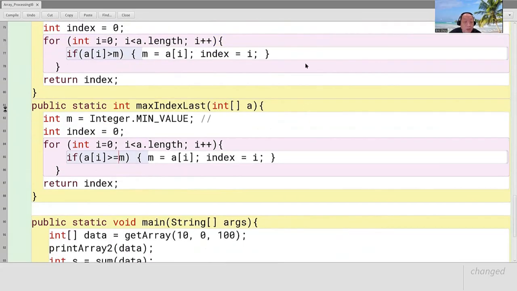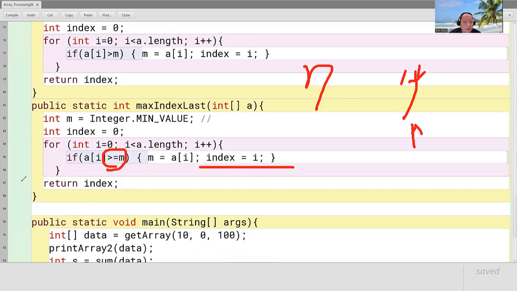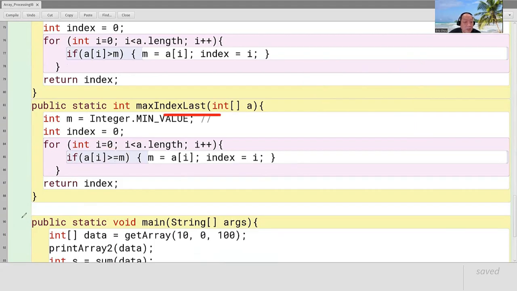Because whenever you have a maximum, you update it. You tie, you update it. You tie, you update it. So the last one, the tie will get stored. So just put an equal sign there. That will be the last index.